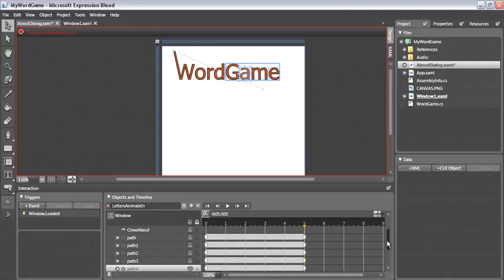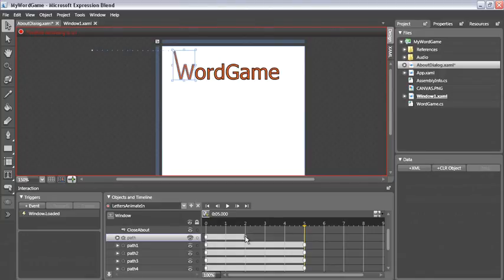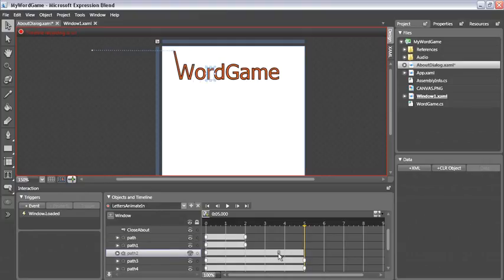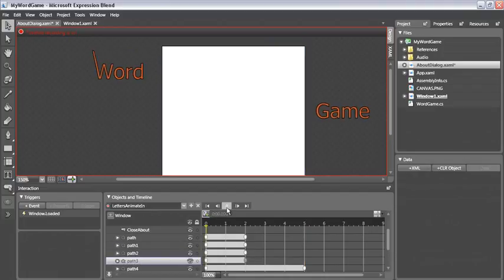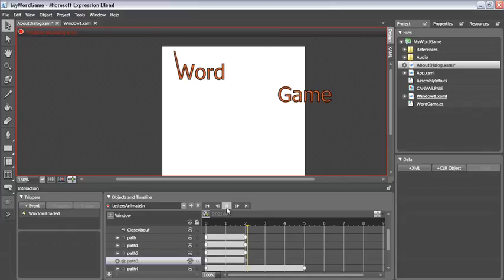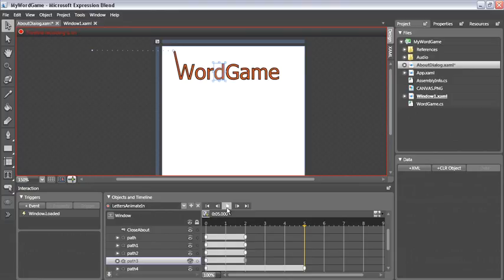I want the letters in Word to be there, say after 2 seconds. So I can click and drag these keyframes to change how long their animation lasts. So once these are all moved out, when I hit play, you'll see that the word Word moves in much more quickly, but Game is still taking its time. Okay, that's a little bit better, but let's do something a little bit fancier.